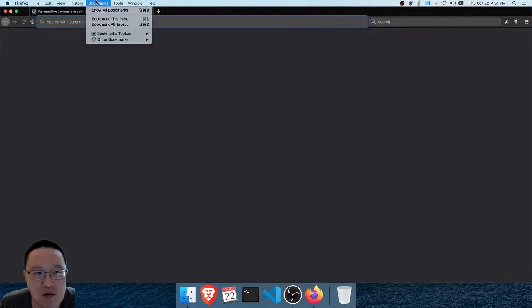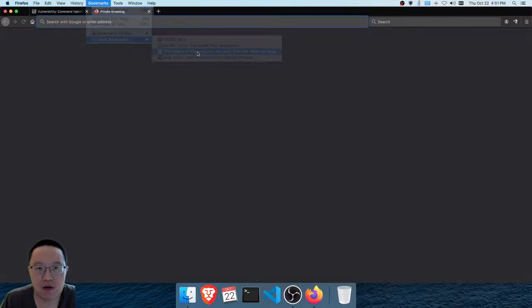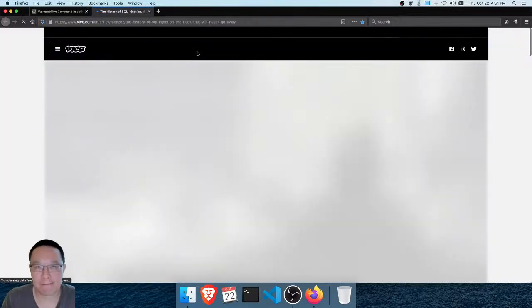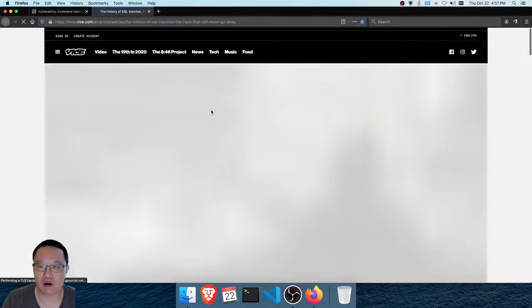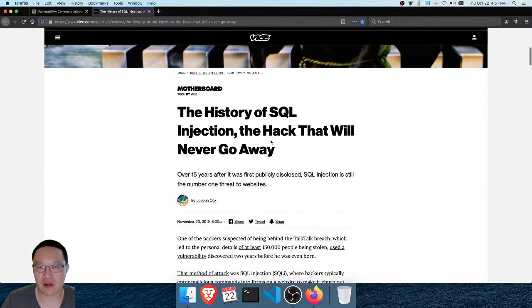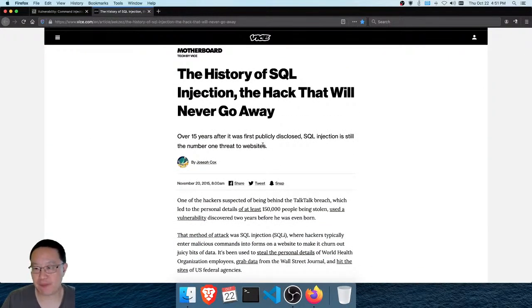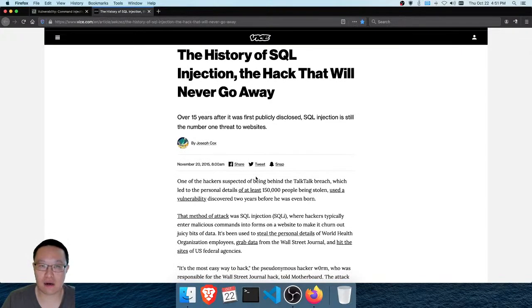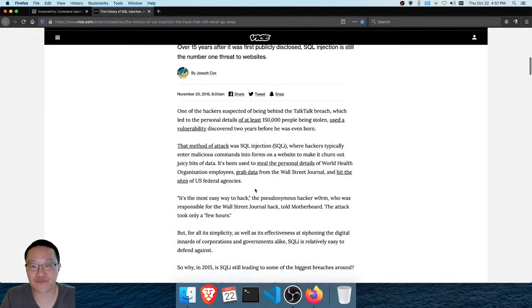One of my favorite articles was written on Vice a few years ago. It's called A History of SQL Injection, the hack that will never go away. SQL injection has been around for 15 years. It's still the number one threat to websites. And don't be surprised if this is the way your data got leaked out. Pretty timely. That also includes election data as well.